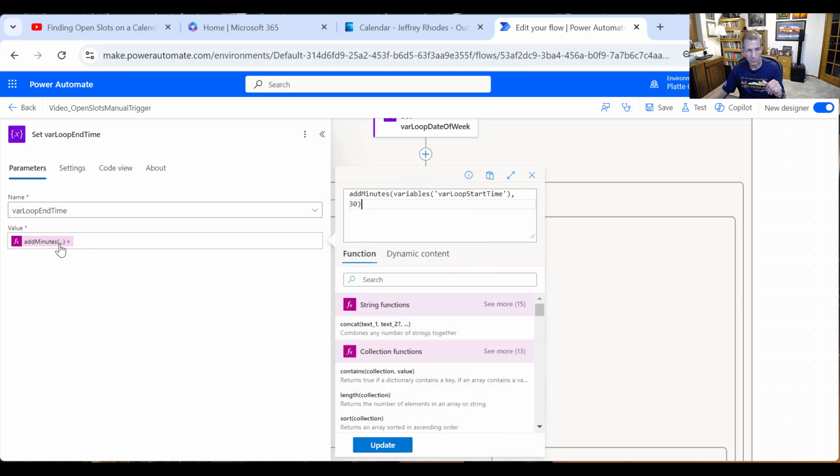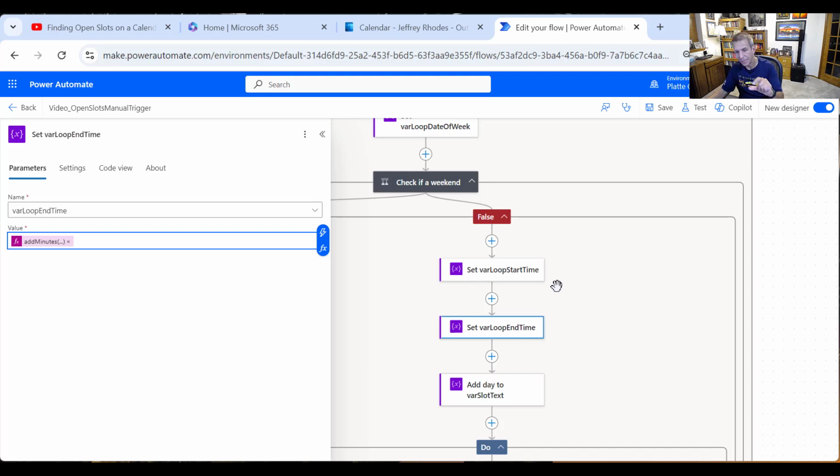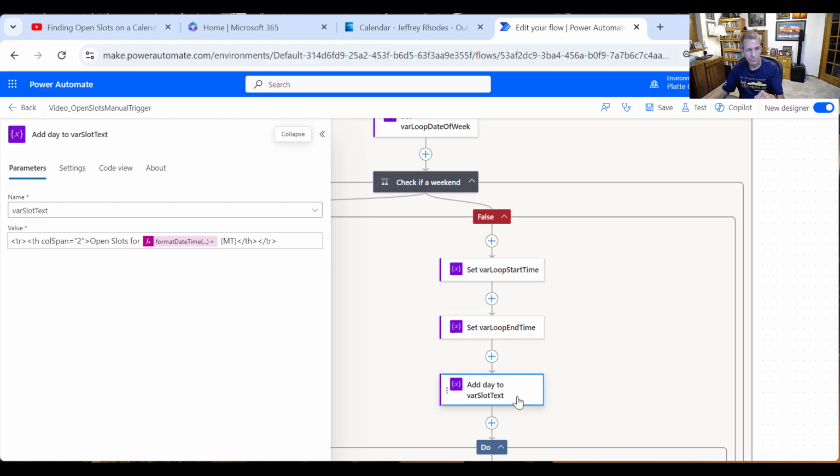So as we go to the next date, we're going to add minutes for the var loop. For the var loop end time, it's going to be whatever the start time was 30 minutes later. So again, 2 p.m., which is in our local time, is 8 a.m., and this will be 8:30.